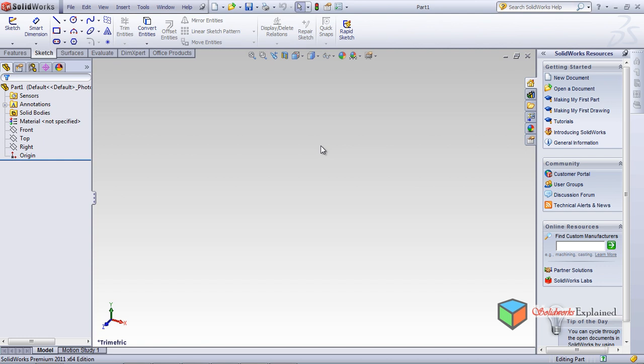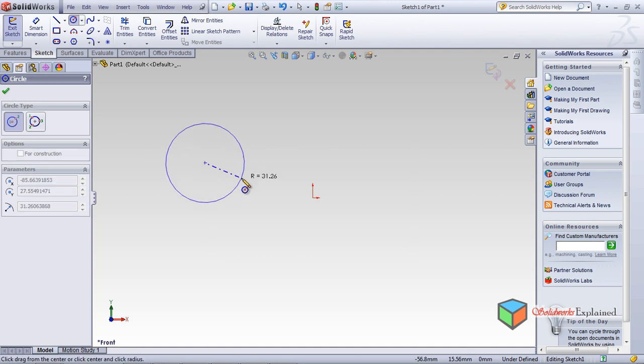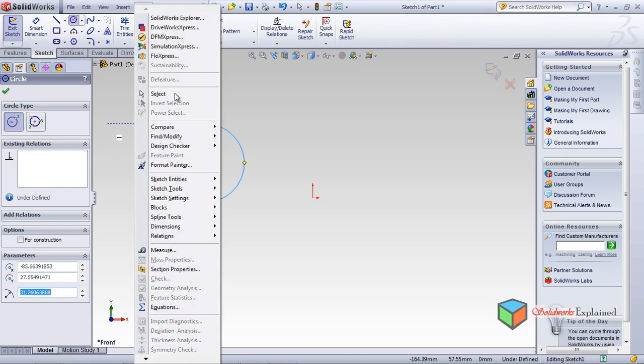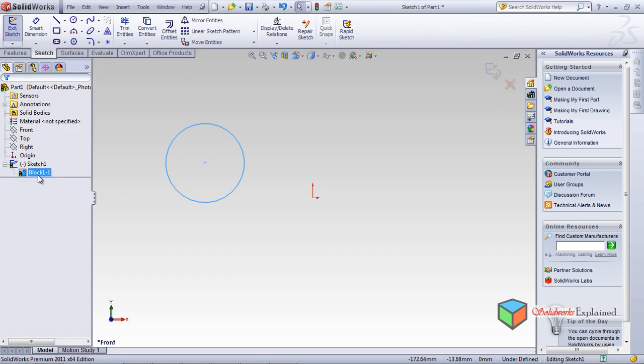So before making a sketch block you need to make sketches. Let us select the front plane, edit sketch, and then let's say I select a circle. So this is the circle I made, and now I will add a sketch block. So here you go, tools, and in tools you will find blocks. Say make. By default this arc goes here, which is arc 1, and then you click OK. So now our sketch block is made.